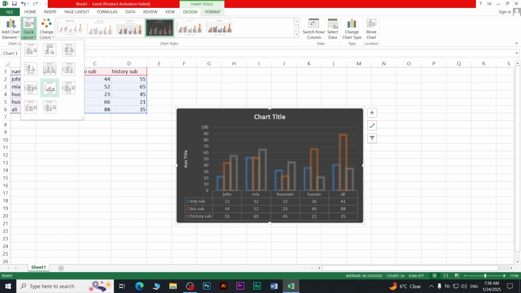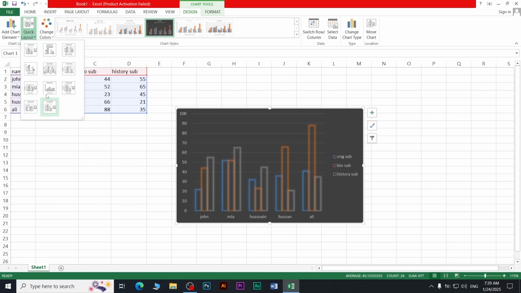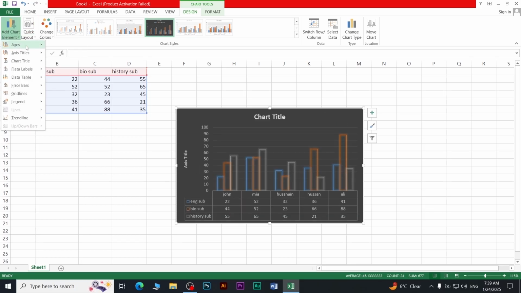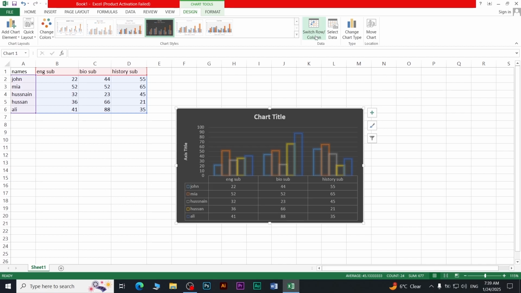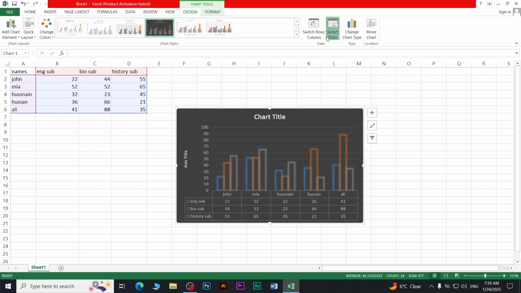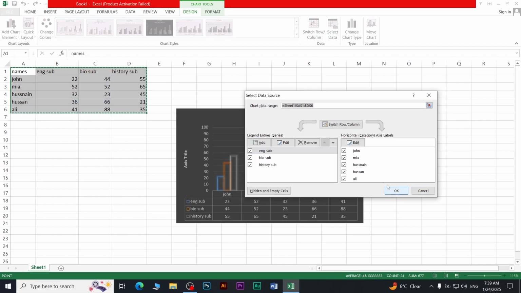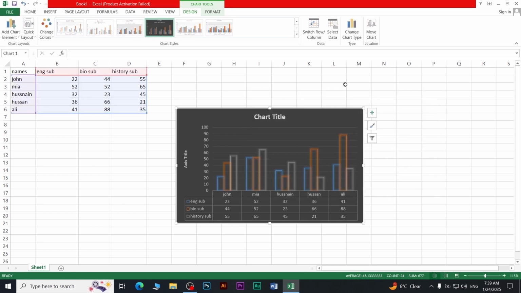Quick Layout is also related to layout, and it can change the pattern or style. See, that can give the result. And you can also go for this option. See, it works. Gridlines, error bars, see, all of these give results. Switch Row/Column can give further results. Select Data: any sort of data you want to select, you can select.